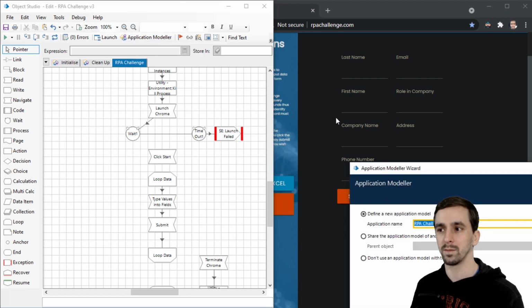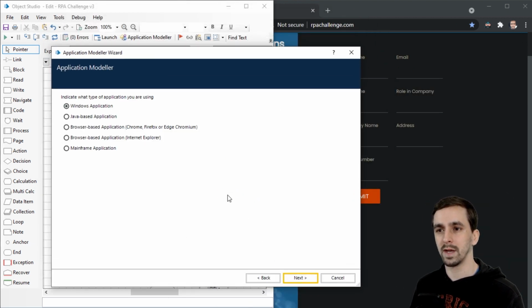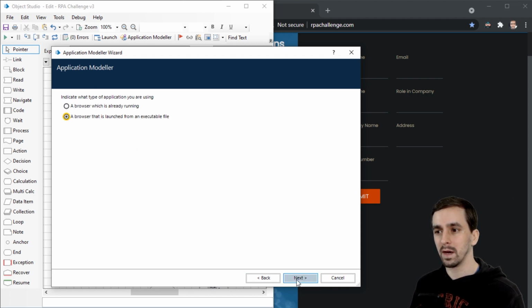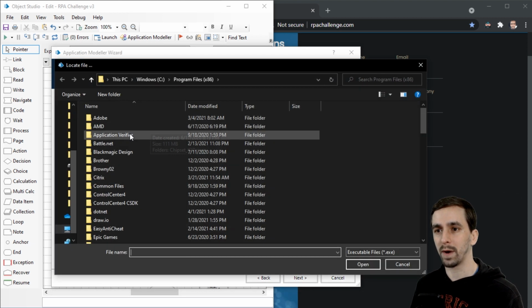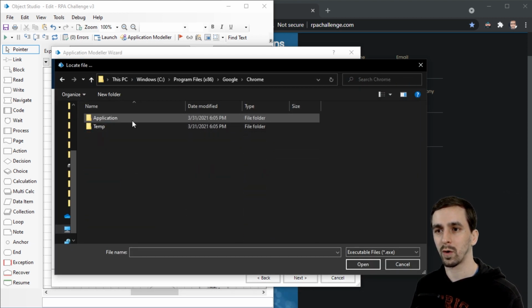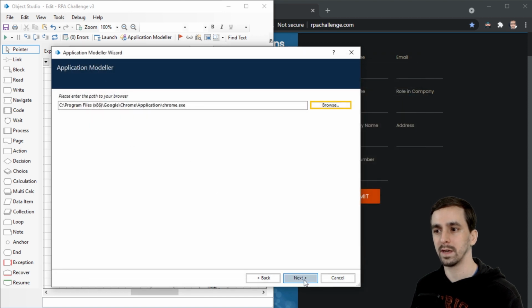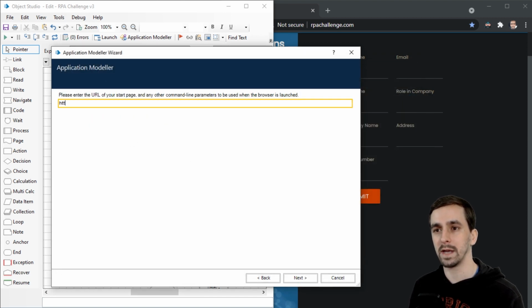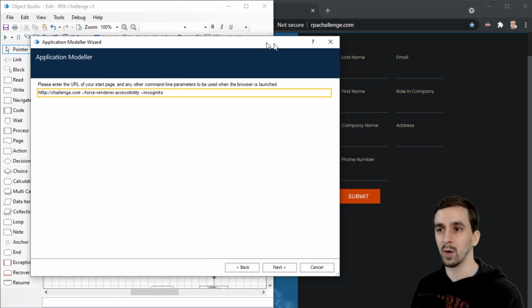I'm going to go into Application Modeler and start building that out. I'll leave the application name the same. I'll choose browser-based application, and it's going to be a browser that is launched from an executable. Let's browse and go to Google, Chrome, application, chrome.exe. Next, here's where we'll type http://challenge.com. I also am going to go ahead and type two other things in case I need them. Force renderer accessibility and also incognito, because I want this to open in incognito mode.